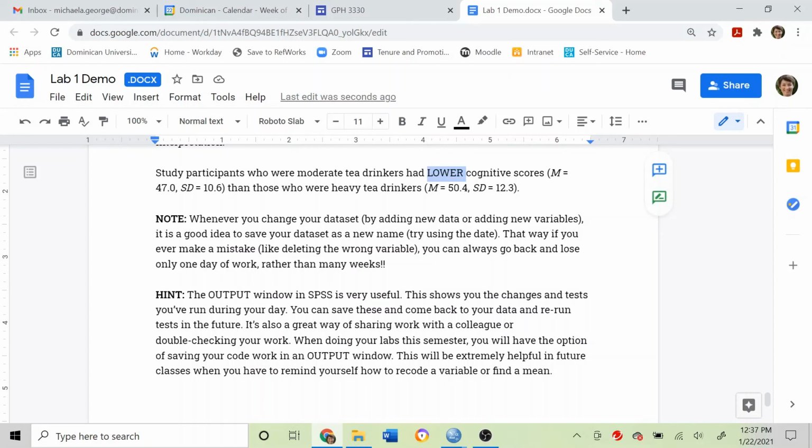That way, if you ever make a mistake, which of course none of us are ever going to make, like you delete the wrong variable or you change something that you didn't quite like, you don't have to go back to the beginning. You don't have to go back to the original data set. You can just go back a couple of weeks and then continue on from there. So you're never losing too much of your work if you save as you go along.